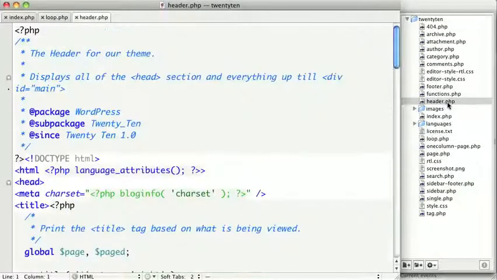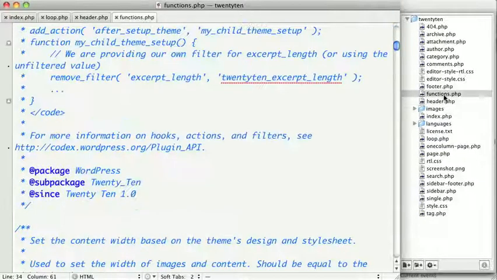Now, while we're in here, let's go ahead and quickly look at a few more of these files. Here we have header.php, which, as you probably guessed, stores the site header. This includes things like the name of the blog, and there's also footer.php to go with this. Let's also look at functions.php.